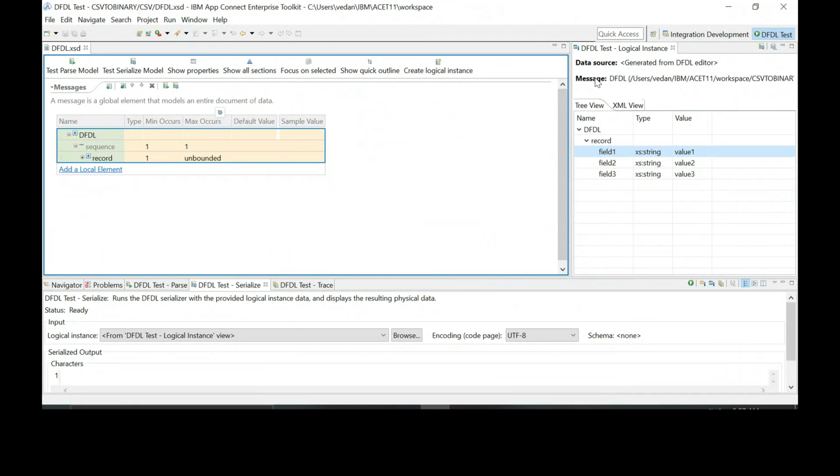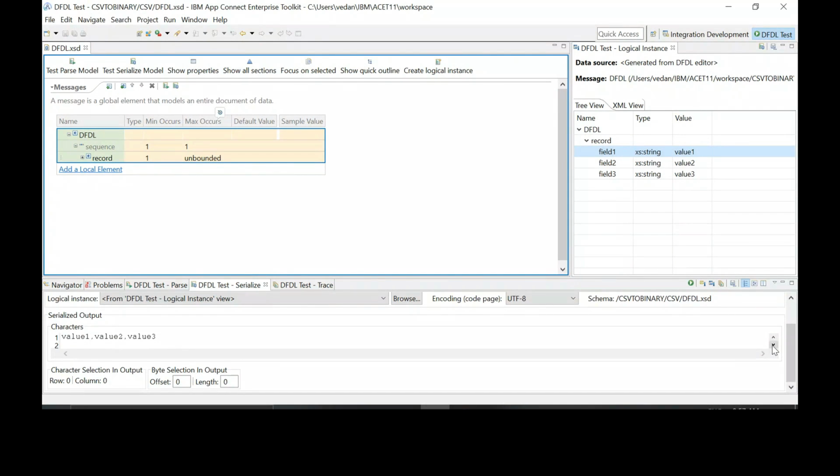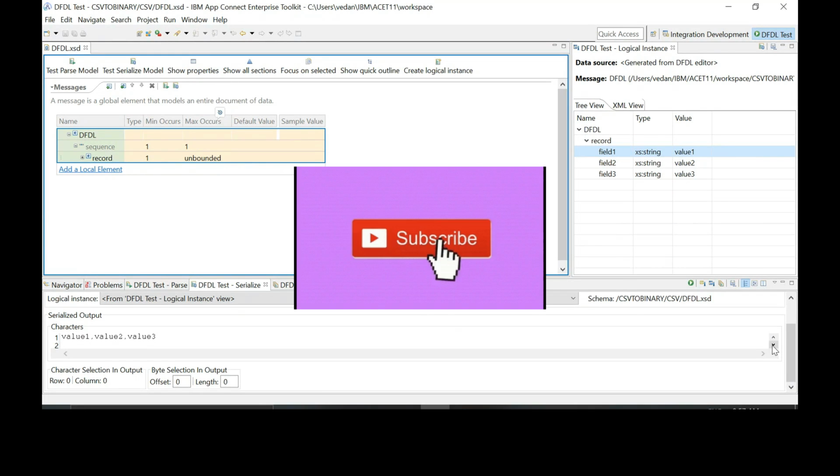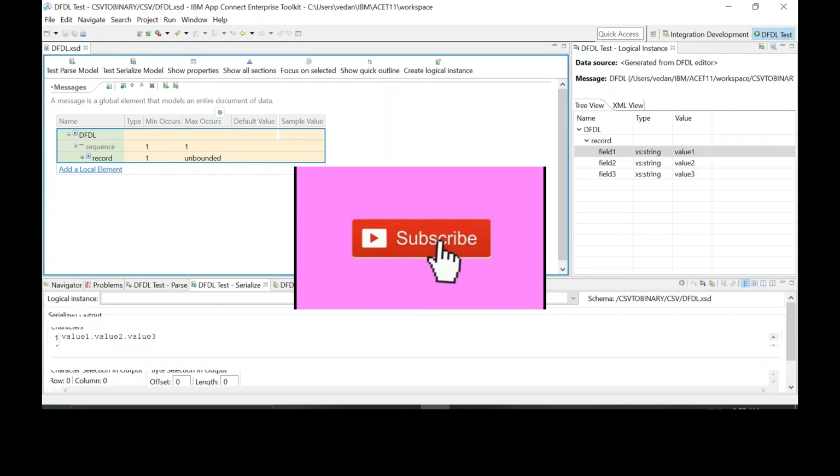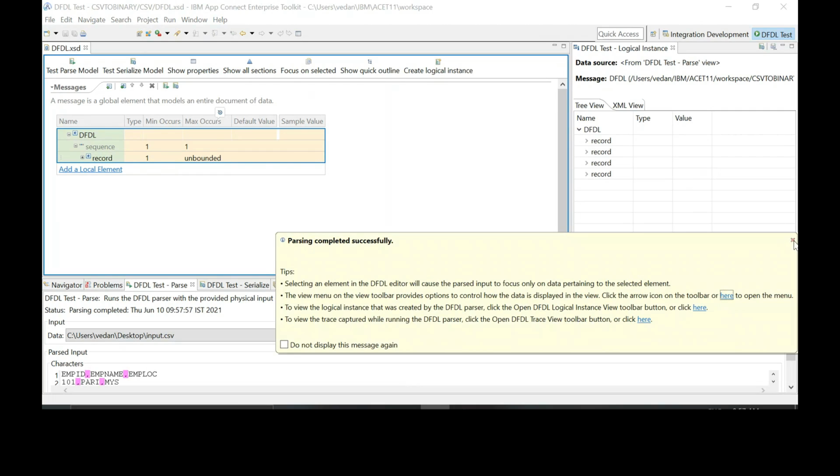The top right side somewhere, you would see a serialize option. Test serialize model. Okay, now the CSV is created. Is that a dot or is that a comma? It's comma only. All right. Now let's click on test parse model. Select serialize view. Okay, you have selected a file and the file has been parsed successfully.